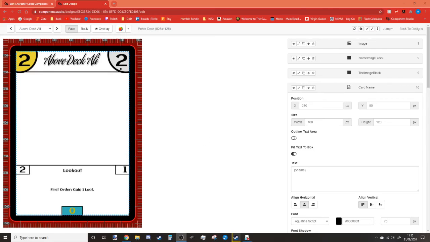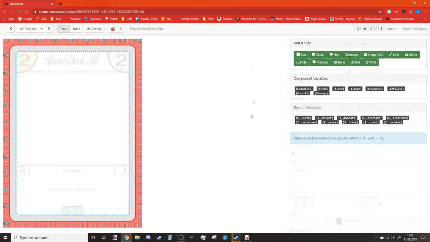So if we quickly jump into creating a card, and I'll go through how we create one on Component Studio, we will then be presented with this blank card. And we have a bunch of stuff on the right hand side and it all looks a little bit confusing, but that's okay. These component variables are just the things that we put into our data set. So we've got the name of the card, we've got the cost of the card, we've got our keywords, our health. Don't worry about it too much.